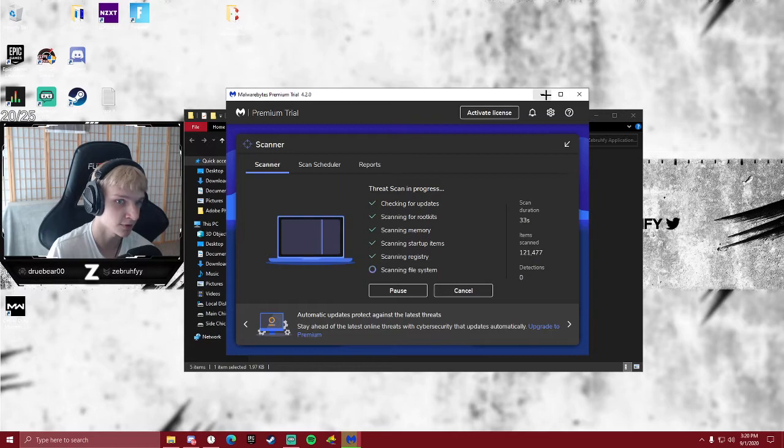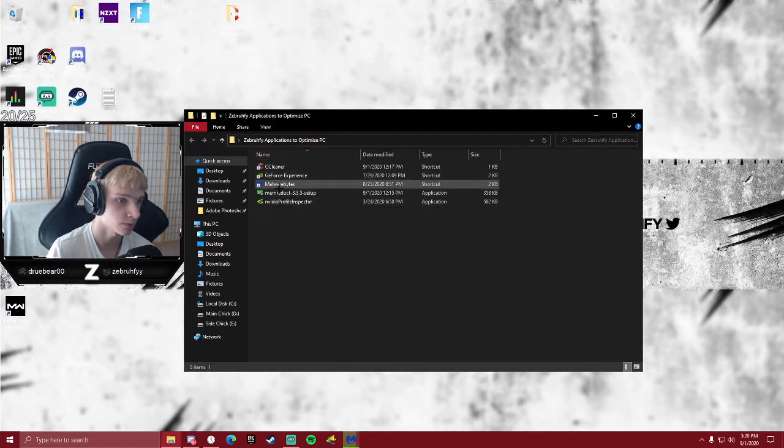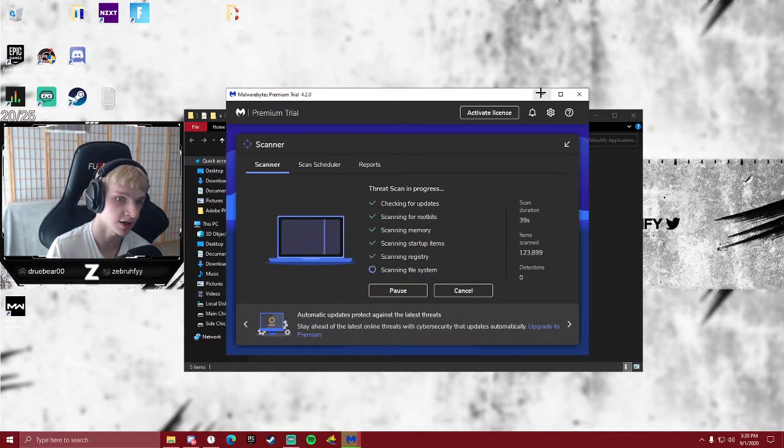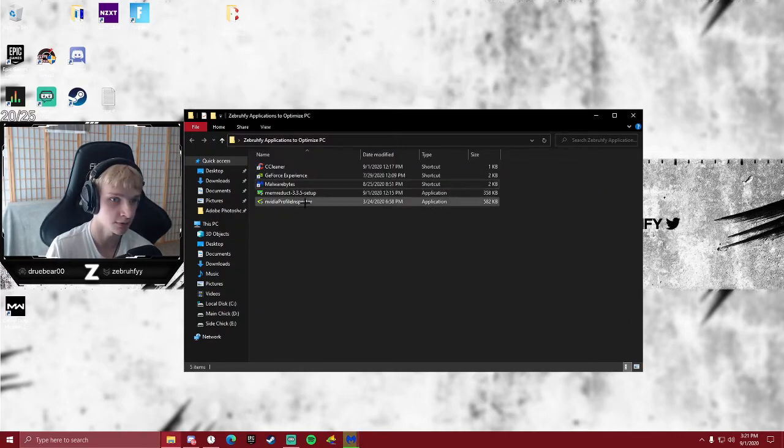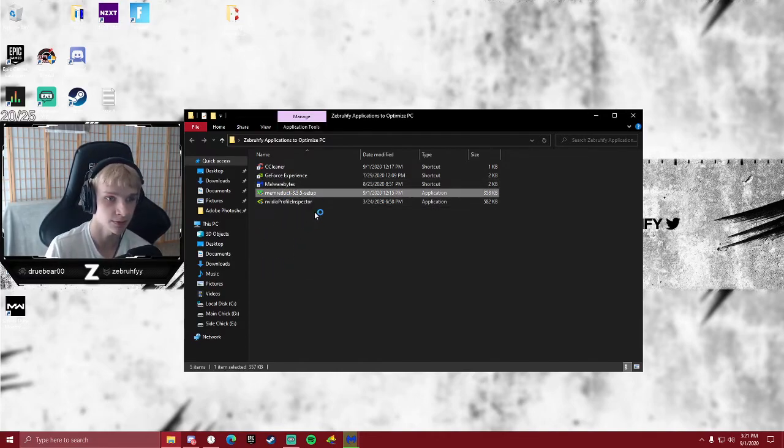It's free and it works better than probably a lot of other virus softwares that are paid even. So I'm just gonna let this scan in the background, and then I'll go back to it after we're done. Now, another software that I highly recommend is MemReduct. This is just a very simple software.